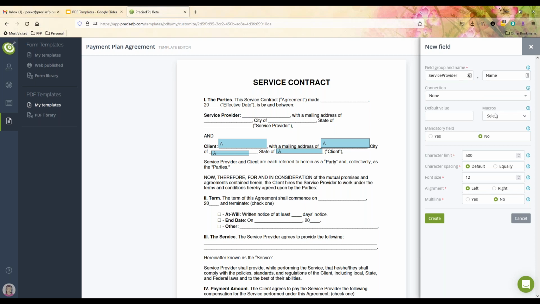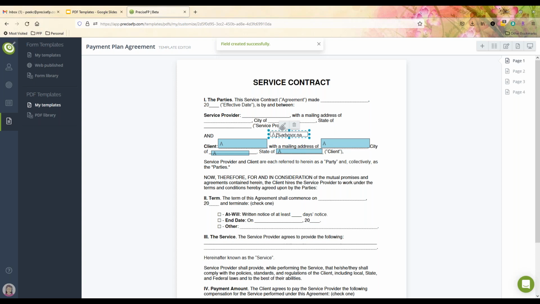Now what we can do is we also have a macro drop down here. So there are a few macros that you can use to auto-populate as well. So in this case, I'm going to use the macro for advisor's name. It'll put the default value there for you with that macro. So again, I'll just create that and let's move that up here, kind of reposition it, resize it to within the field. And then we can also continue on with the service provider's address. So there's macros in there too.